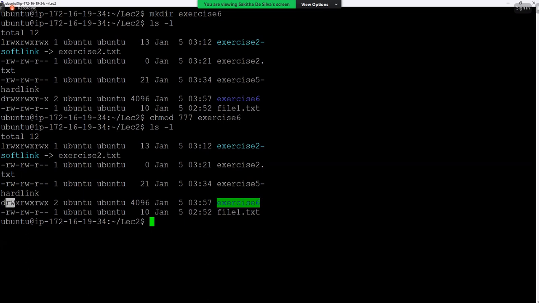Now, owner has read, write, execute. Group has read, write, execute. Public has read, write, execute. Before, owner had read, write, execute, group also had read, write, execute, and public only had read and execute. Public didn't have write. Clear? Okay.